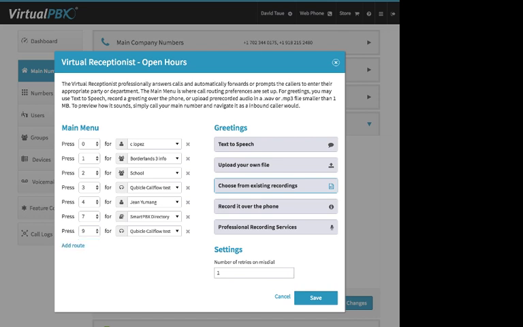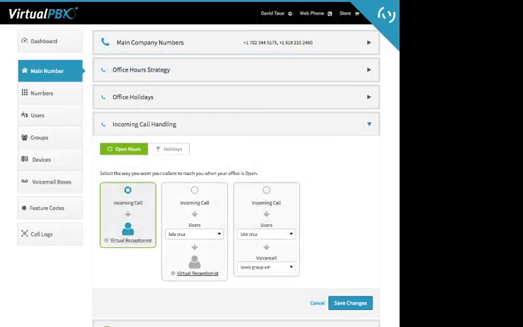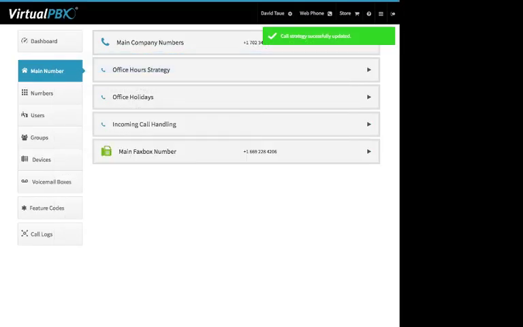Now, any changes you make on your virtual receptionist, you need to click Save here. And then you need to click Save Changes here for all those changes to take effect.